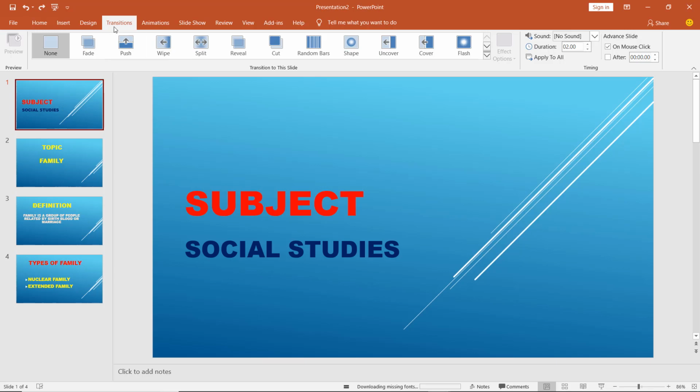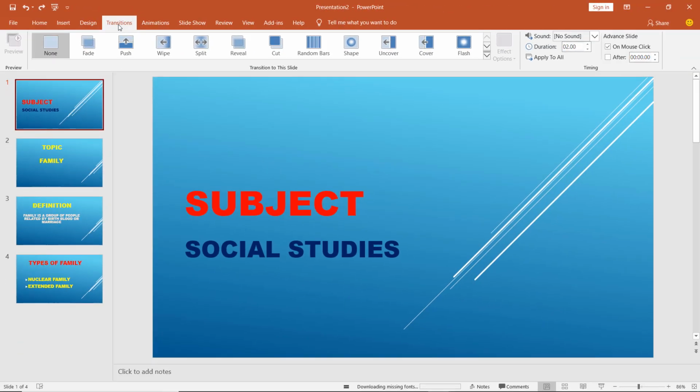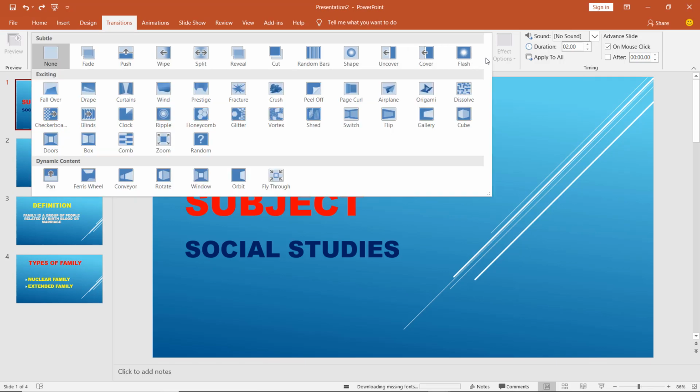Let us move to transition. Transition means what happens between slides. If we are moving from one slide to another, how will it move? How will it navigate? We want to bring life into our slides. What do we need to do? We click on the transition tab and we have a series of transitions that we can use. You click on this arrow, then you have a series of them.